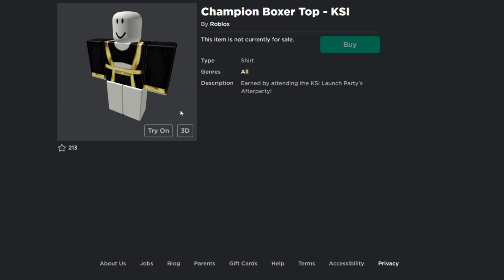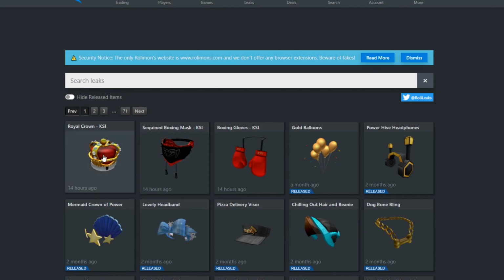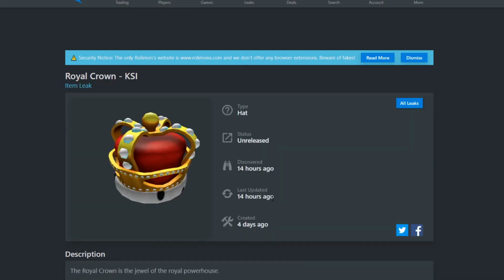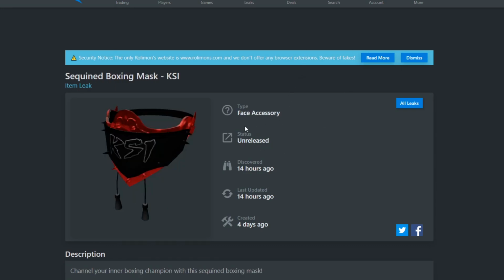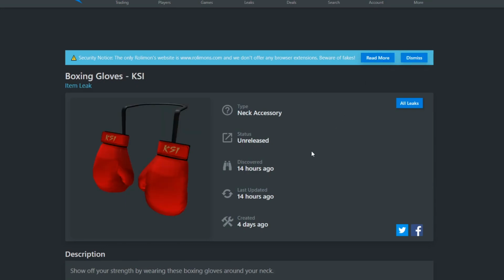But not only do we have these free items that we're going to get, we have these items right here, which are the Royal Crown, the Sequin boxing mask, and the boxing gloves. Like I said, guys, I'm not sure. These items got leaked 14 hours ago, okay? They just got leaked. They're not even in the Roblox catalog. These are basically just, as you can see, unreleased. So the Royal Crown, the sequined boxing mask, and the boxing gloves.